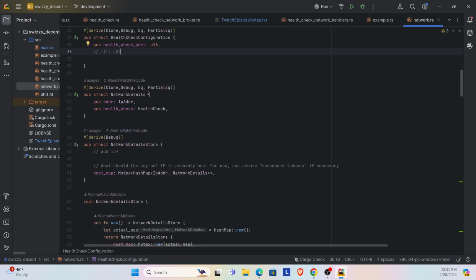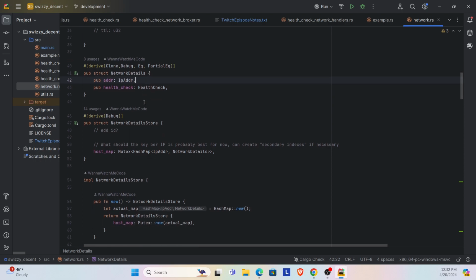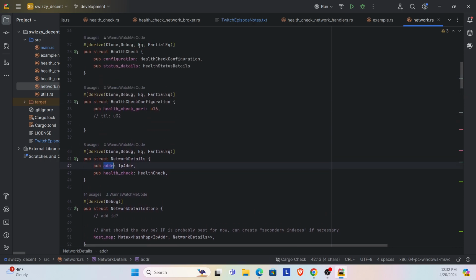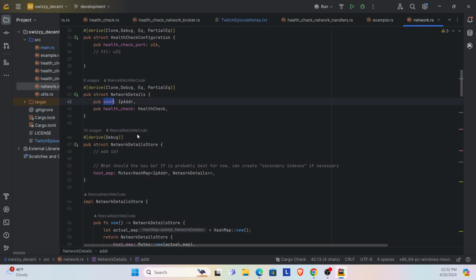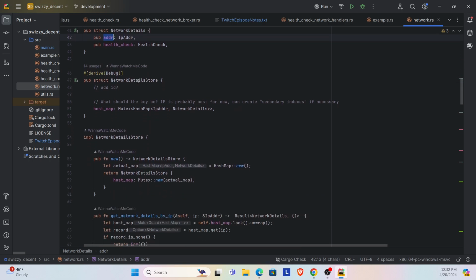Okay, so then we have network details, which is just the address, and then the health check, to keep them separated.